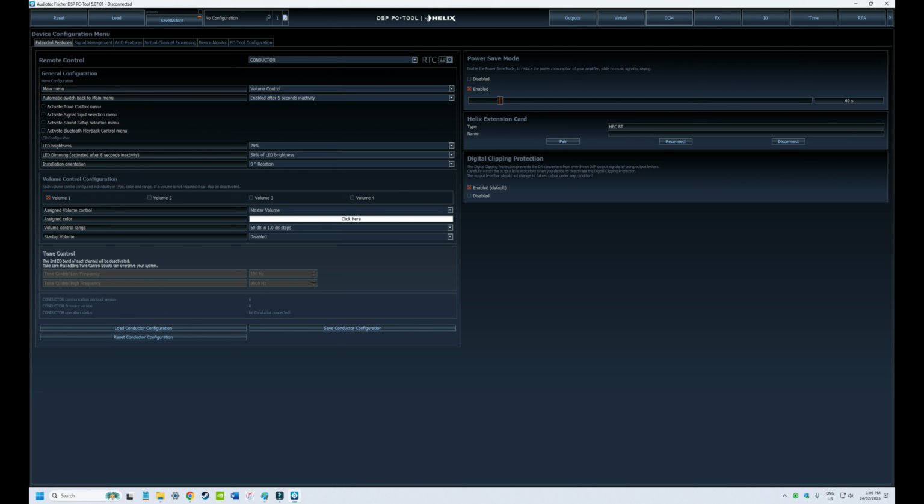The next set of checkboxes relate to the different functions that you want active within the controller. So there are 4 to choose from. There is tone control, the ability to select different inputs, the ability to select different sound setups or tunes, and the ability to be able to control your Bluetooth track selection through the controller. So let's talk about each of those in turn.